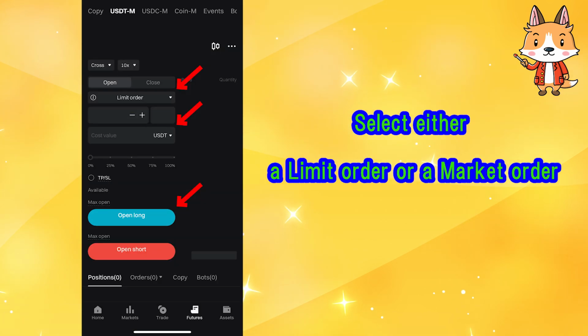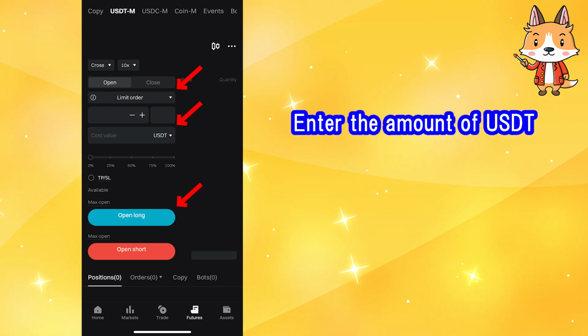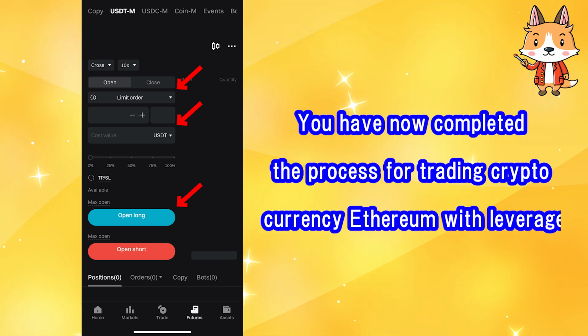Select either a limit order or a market order. Enter the amount of USDT. Click either Open Long or Open Short. You have now completed the process for trading cryptocurrency Ethereum with leverage.